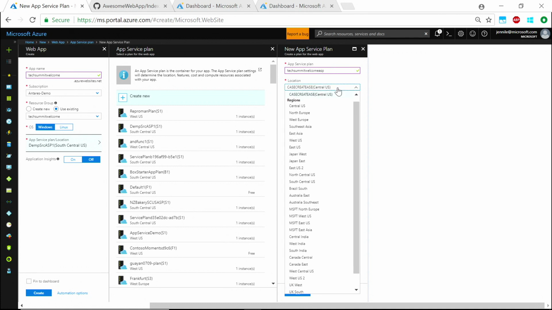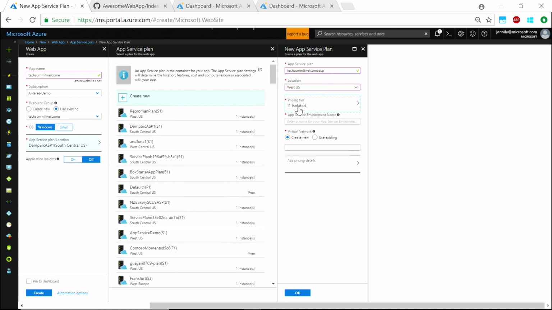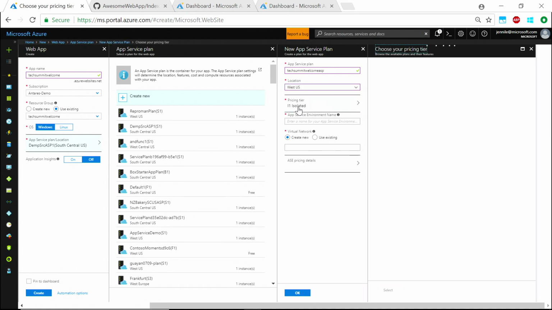And here is where we can actually choose our location where we want our app to run in. So as you can see, we have data centers all over the world. And since we're such a popular service, whenever a new Azure data center opens, App Service will be a part of it from day one. All right, so let's choose West US. All right, next thing we do is we choose our pricing tier.